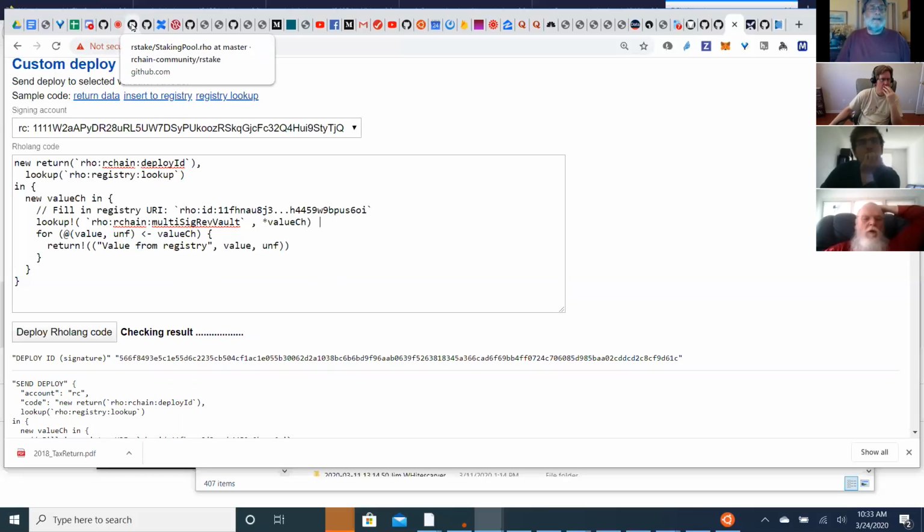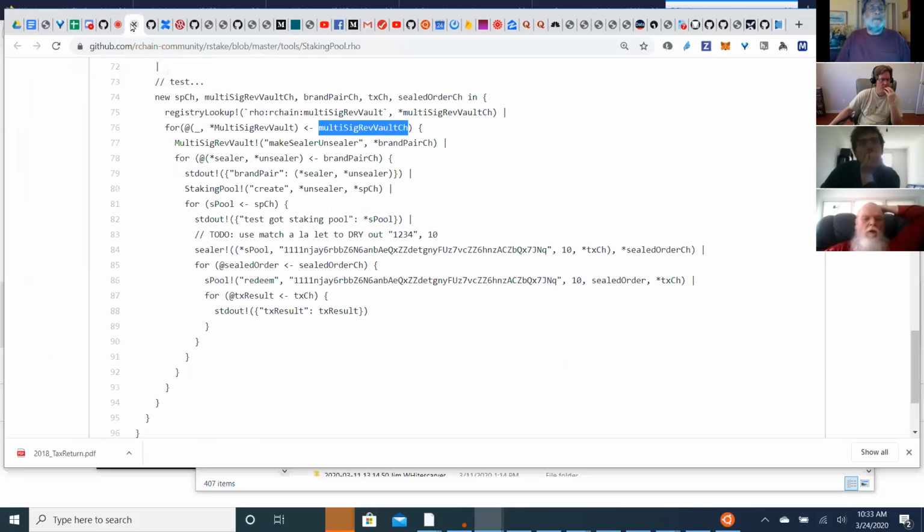Well, we can go back to the staking pool now and go on. And we're going to find out what value we're getting back for this first thing that we're ignoring. That was just a matter of curiosity more than anything else. We didn't assign this to any name here. That's interesting. This has an @ here, which makes this a name. Right, because we want the multi-sig rev vault to be a name, not a process. So we put the @ sign in front of it.